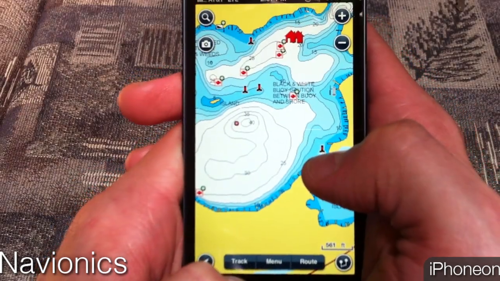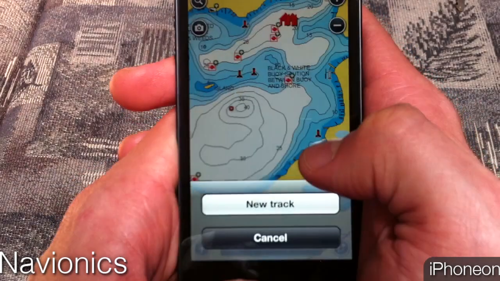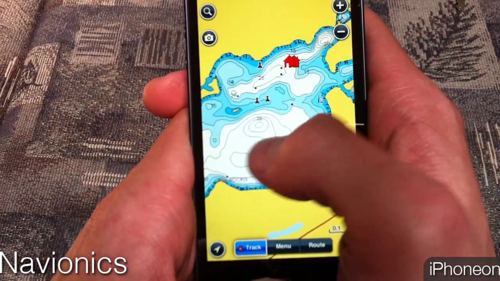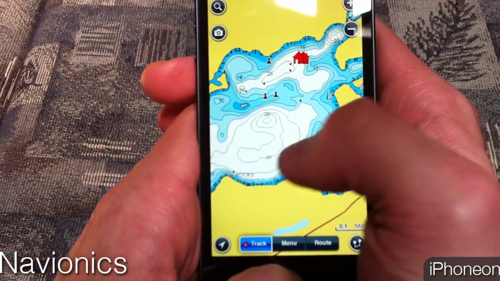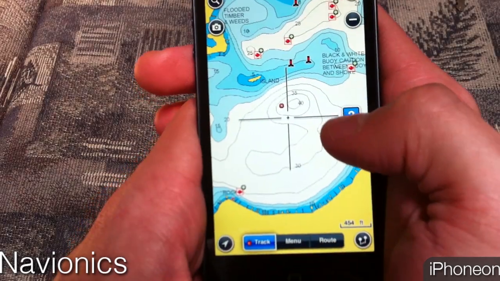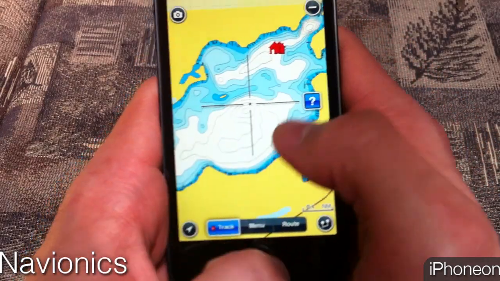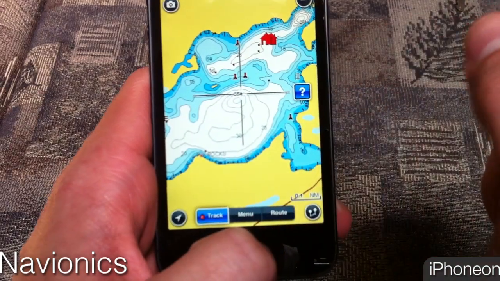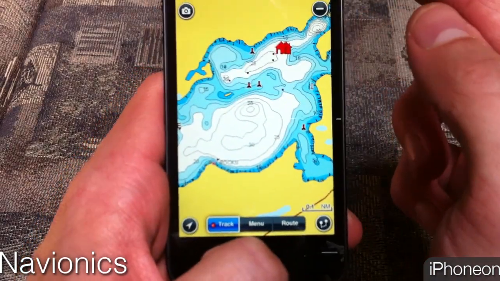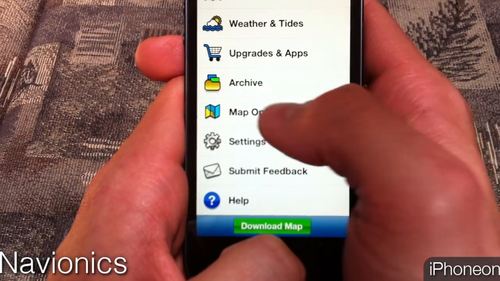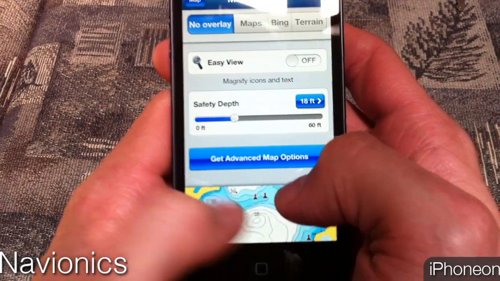Another feature that I can't really show you right now is this tracking feature. And what it will do is draw a path basically wherever you go around the lake. So let's say you're trolling around and you wanted to see if you covered an exact spot. It will draw a line directly through where you just drove with your boat, and then you can also save those.